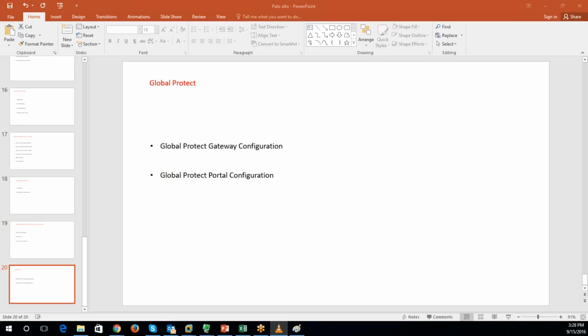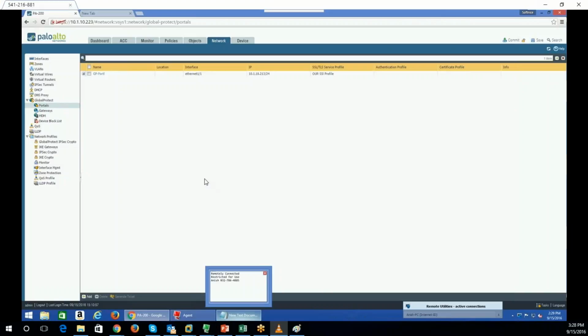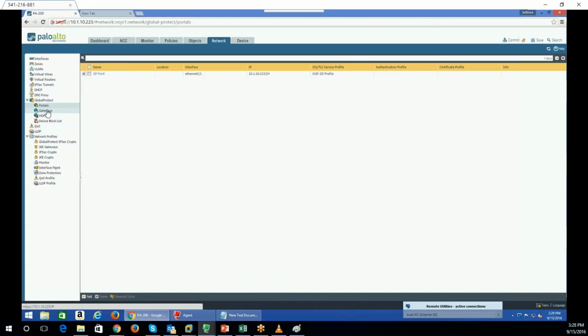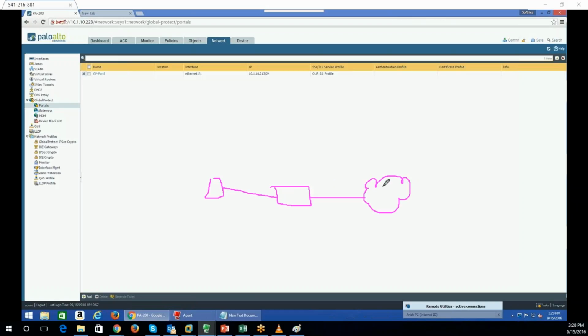Now you can also use client software. Once you configure the portal and the gateway of the GlobalProtect, then you need to use the GlobalProtect client software, that is used by Bob. For example, Bob is on the outside network. This is my Palo Alto device. This is my server. It's connected here, and this is the user outside zone. Bob is here.